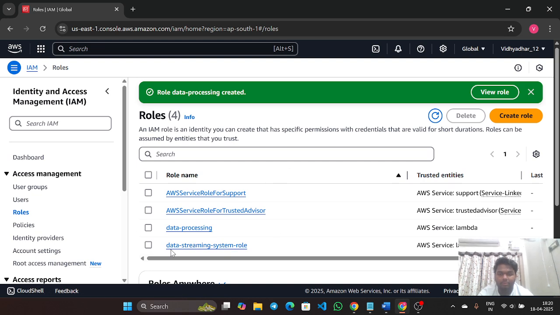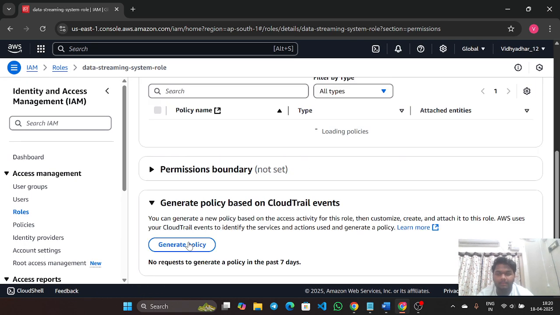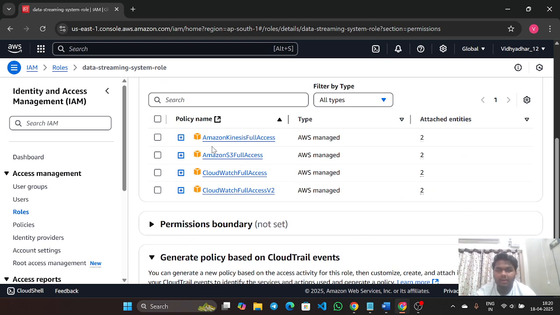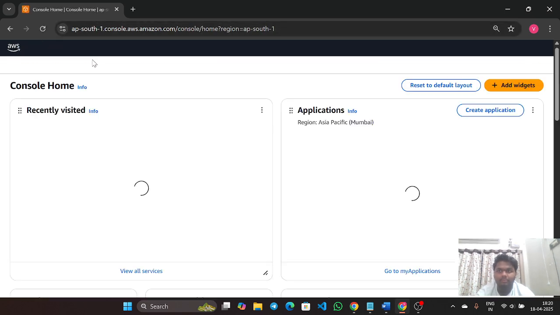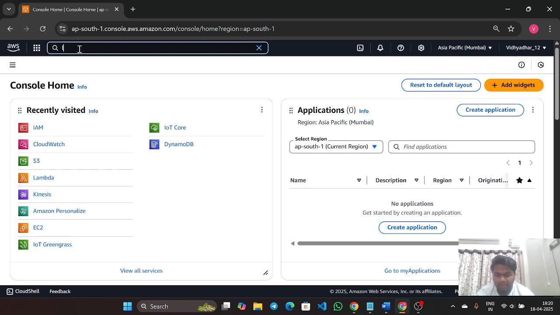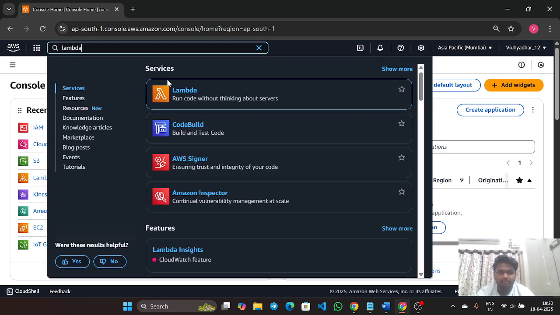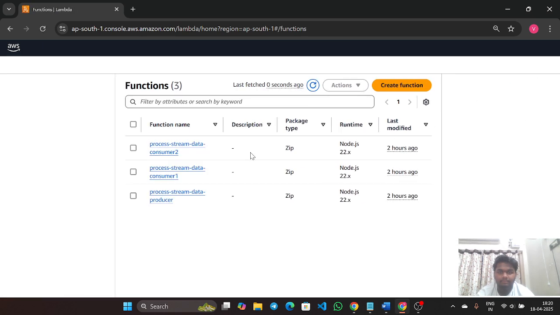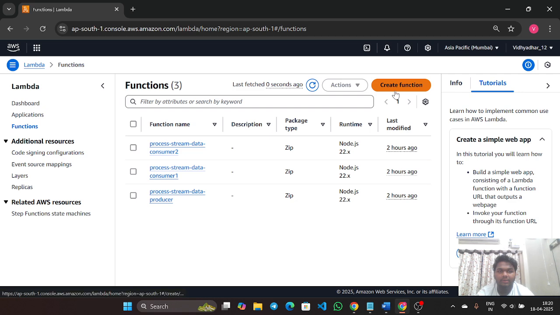I already created a role before, the data streaming system role. This is the role I have created. I have given S3 full access, Kinesis full access, and CloudWatch full access. And now we need to create a Lambda function to access this Kinesis data. Now navigate to your console again and go to the Lambda service. In that, first create a function.